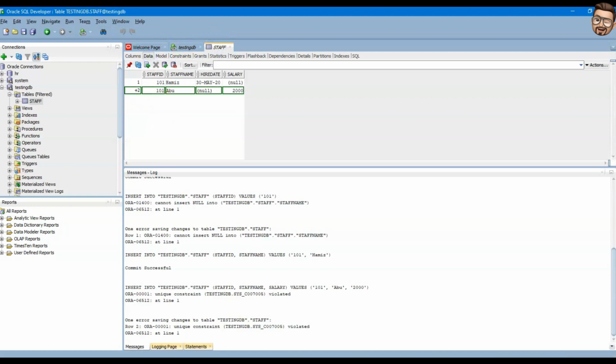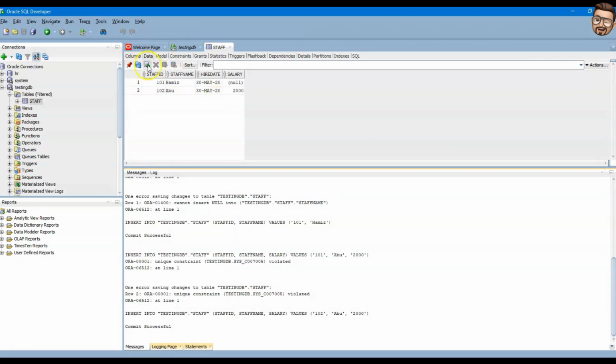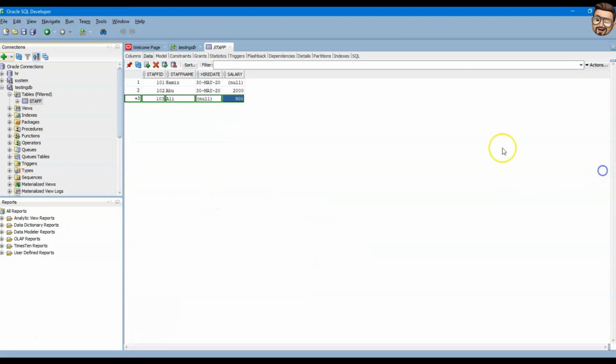That's why please give your constraint a name so that you will not be confused. What does C007005 violated mean? This one is for the primary key. The primary key cannot be the same. It must be unique. So if we insert this one, it can be inserted. Let's try another one. 103 Ali. Then the salary I put as 900.